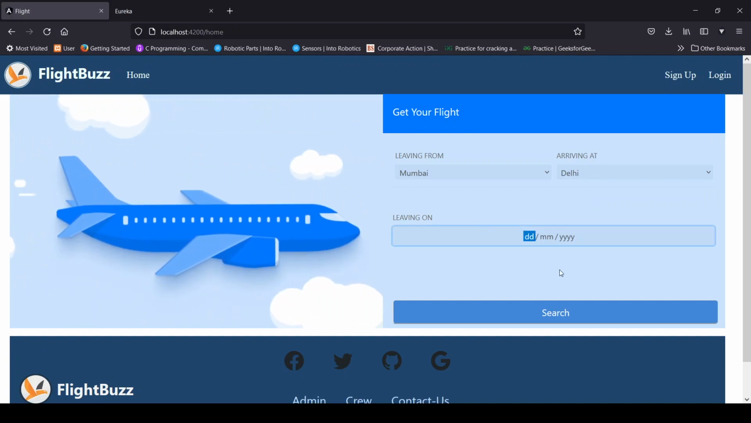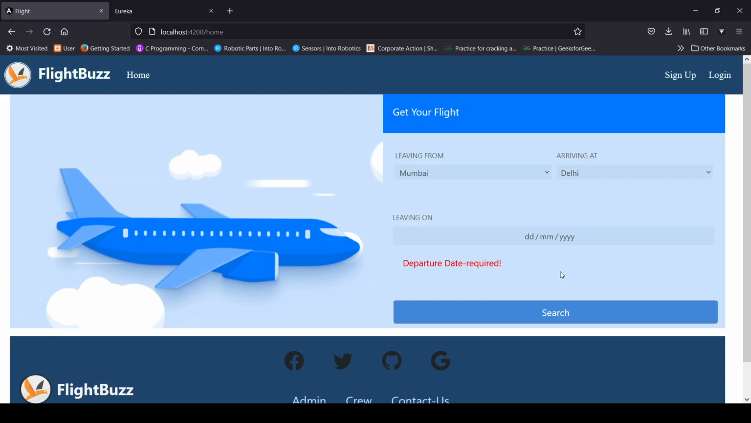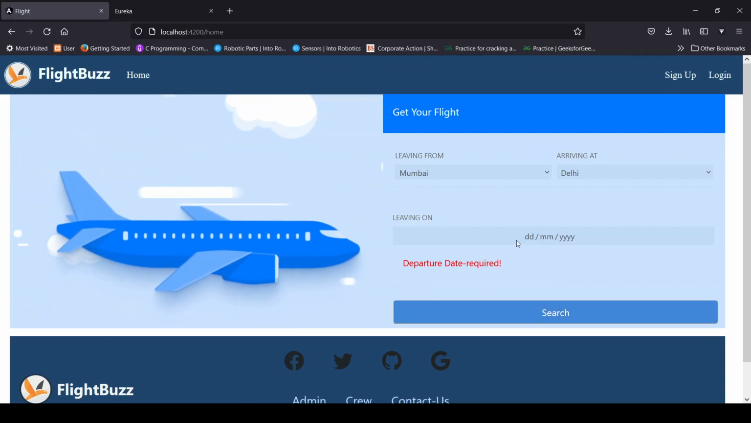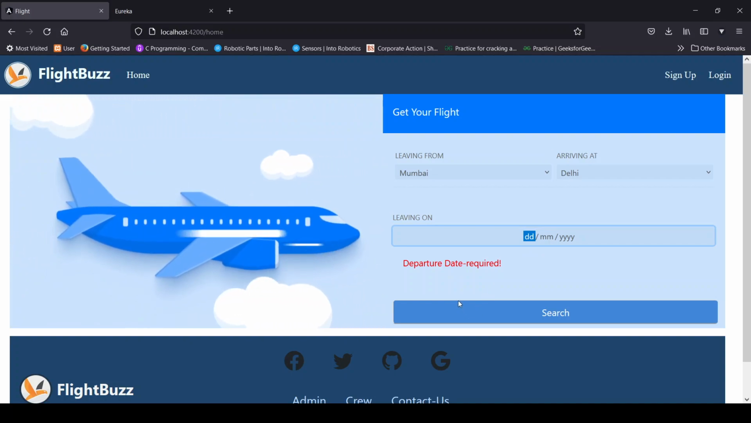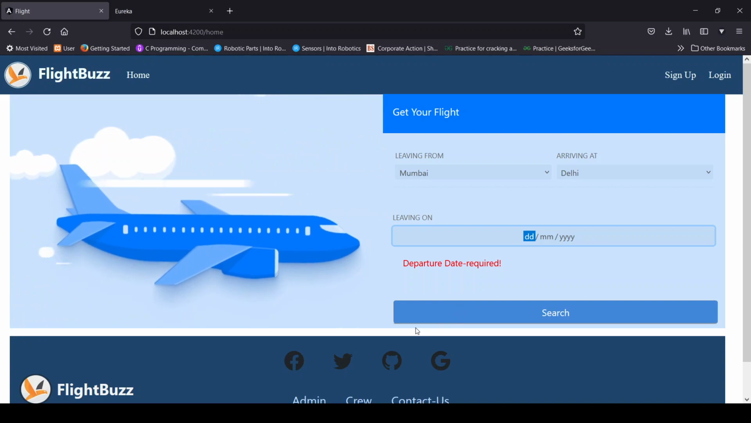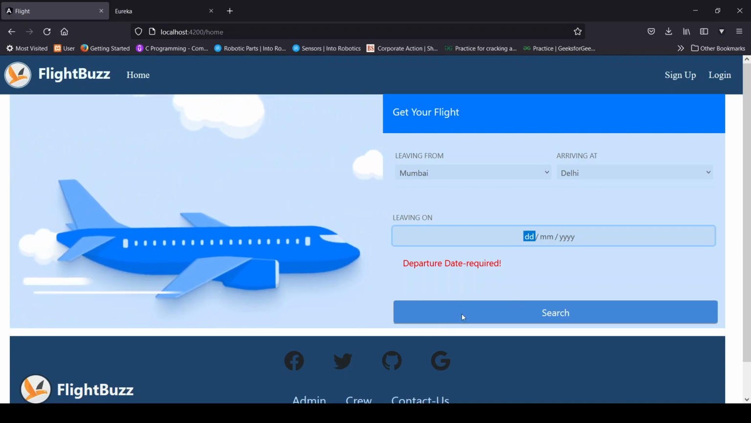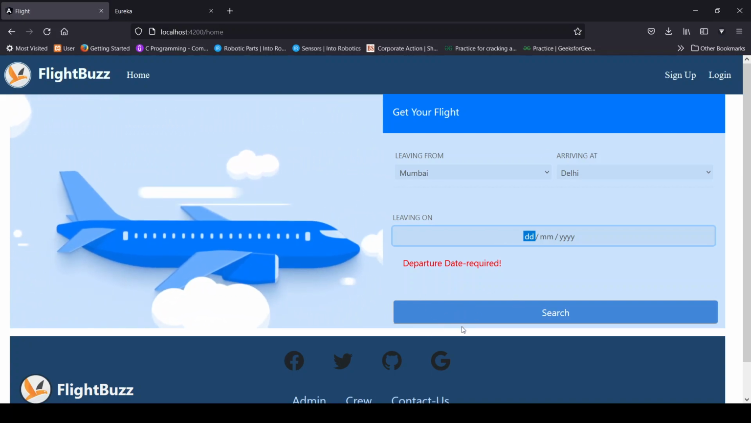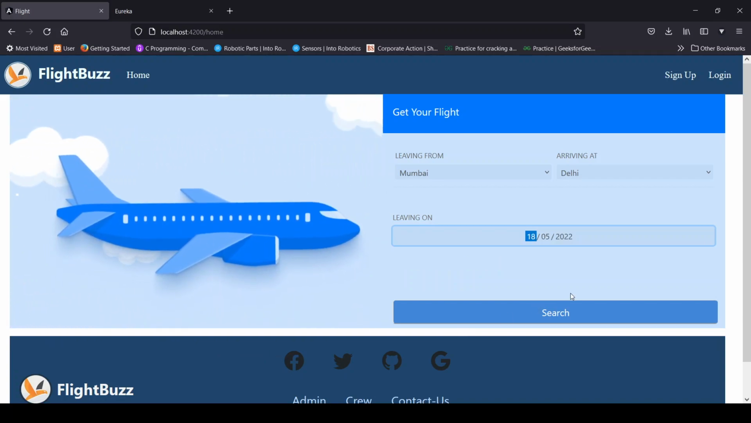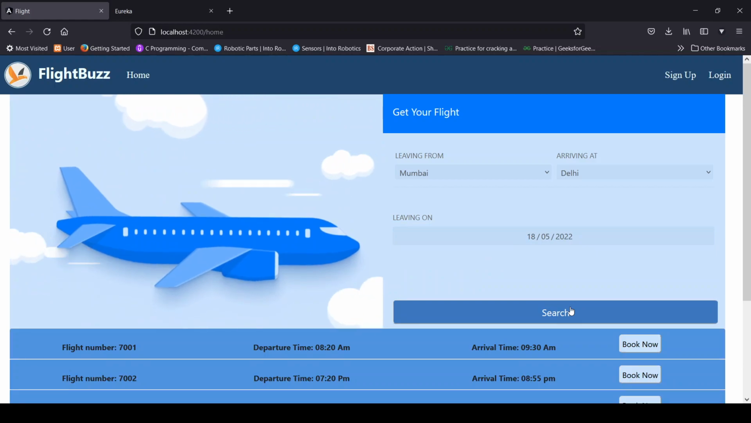And then I don't want the state. Okay, fine. I want to search. Nope. Date is required. So, can I choose the 4th? No, of course not, because it has passed. And so, these restrictions and validations are best practices you should follow. Coming up, let me choose this 18th and search the flight.